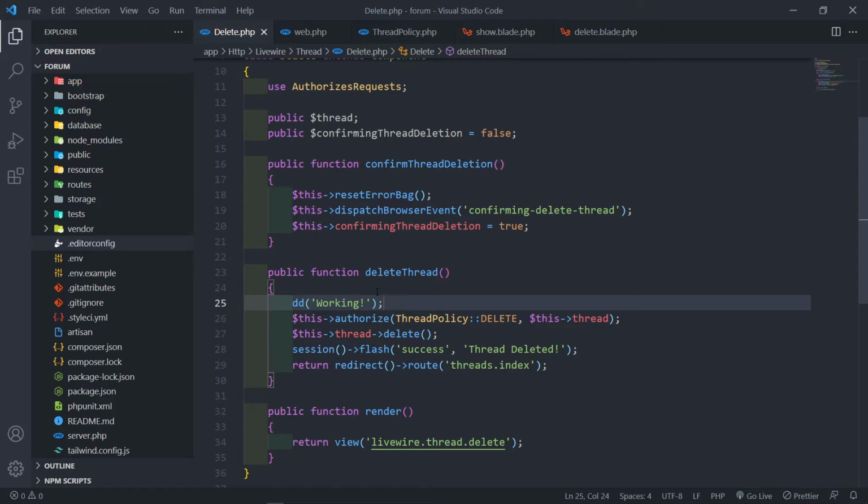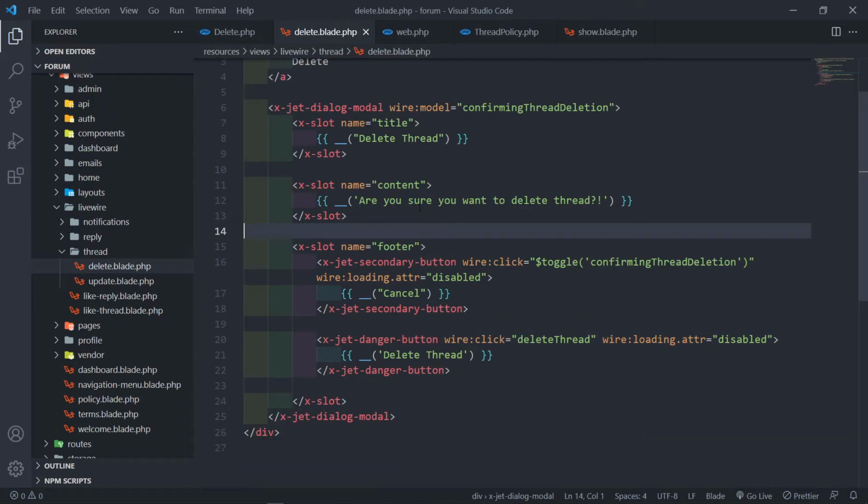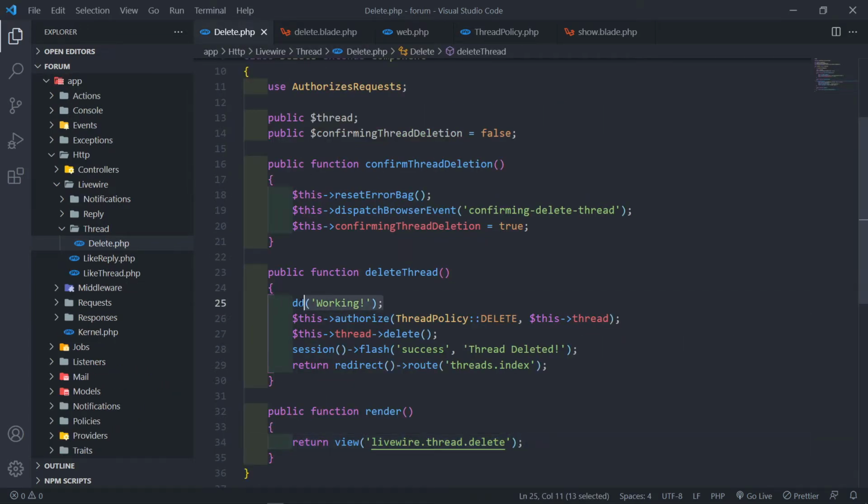This is unnecessary for Dave's problem, because he's going through the whole process. He's showing that the session is flashing and that it redirects. But I want to go from start to finish through the whole component itself. Then I want to open the component's view right here. The second thing I would do is a dump and die, just to make sure that it is working.